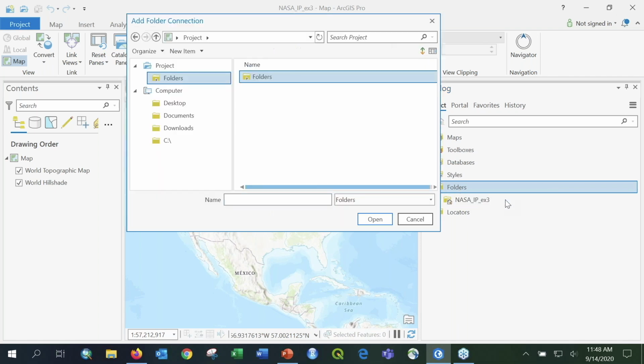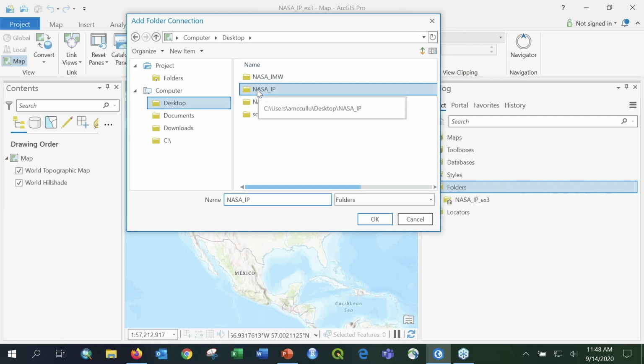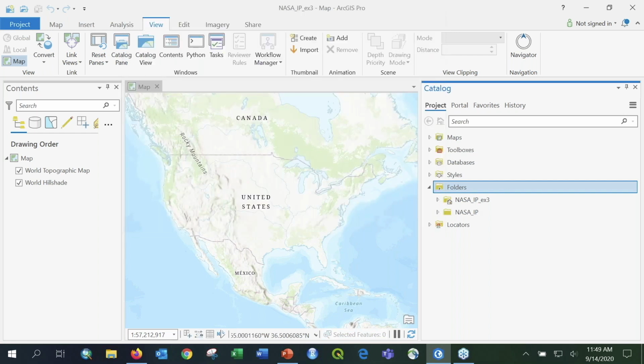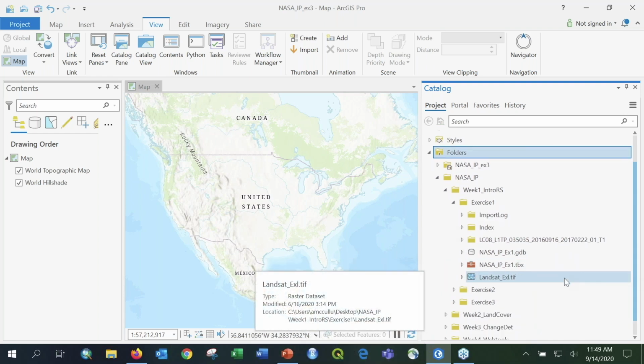So if we go to Add Folder Connection, come in and find where your folder is for this entire training series. And I'm just going to connect to the entire top level folder so that I can access all the information within it. So then click on OK. And now what we're going to do here is come to NASA IP, for my example, week 1, exercise 1, and just click the down arrow so that we can see what's within these folders. And then you will see here, I have my Landsat exercise 1 TIFF. And this is the thing that we want to add to our map.